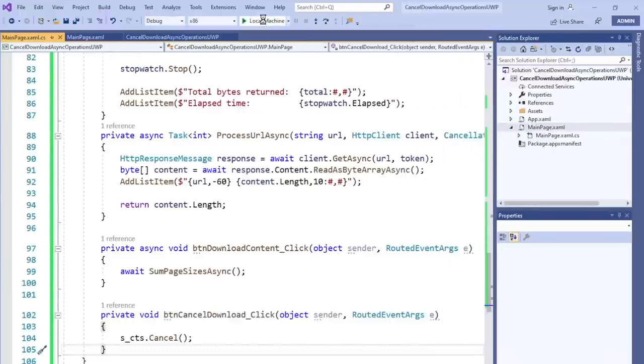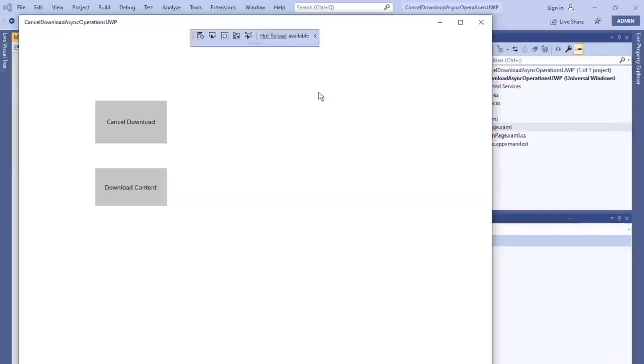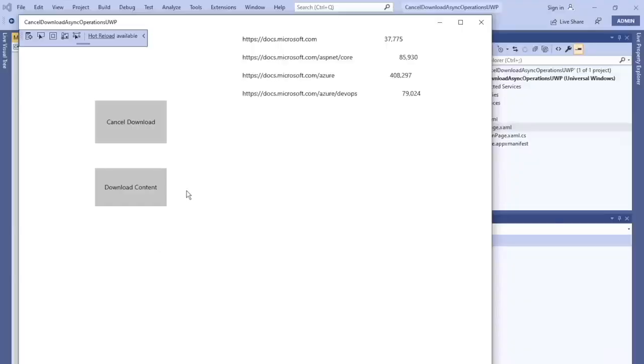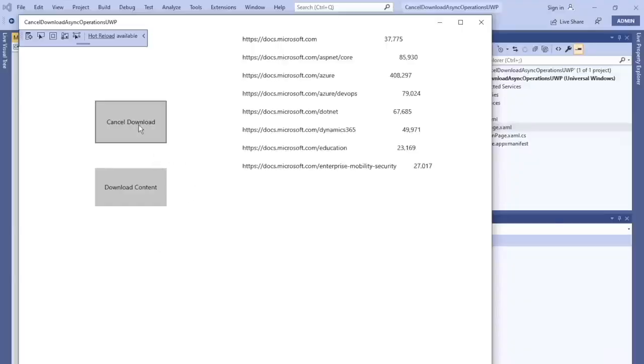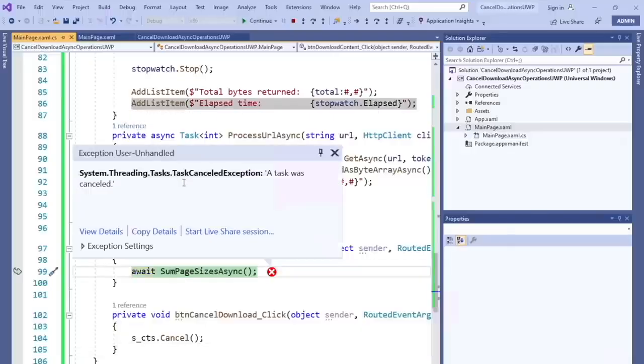So let's run the code again. Let's click the Download Content button, and we are presented with the relevant output in our list view control as expected. Right, let's see what happens when we press the Cancel button. And a runtime error occurs.